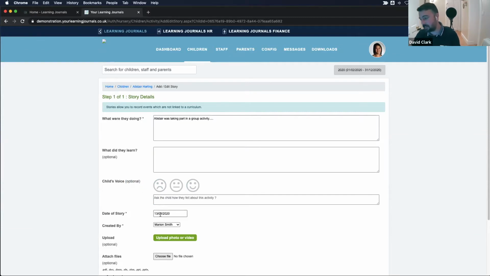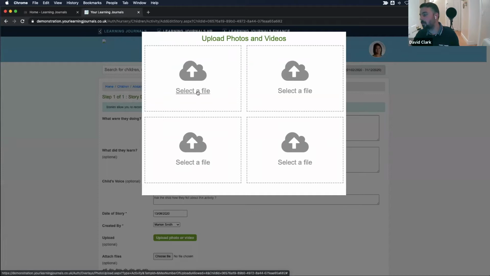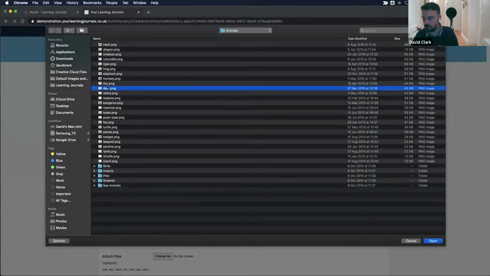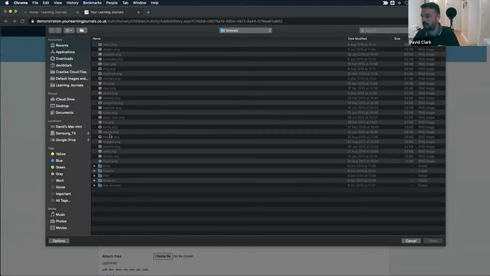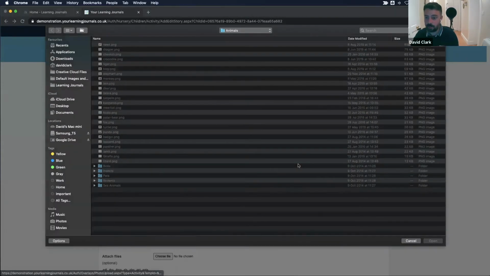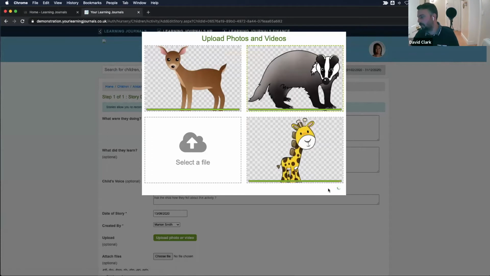The date is automatic, so that's today's date. We have got now the option to upload photos or videos. So I'm on my computer here, so it's just going to allow me to choose some things from my computer. So I'm just going to pick a couple of pictures that I already have. I've got a deer. If you're using an iPad or a tablet and you get to the stage, it will say, do you want to upload, do you want to take a new picture? Or do you want to upload one that's already on the device's camera roll? And you can, so you can do that.